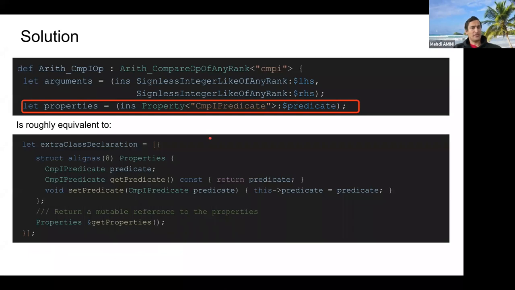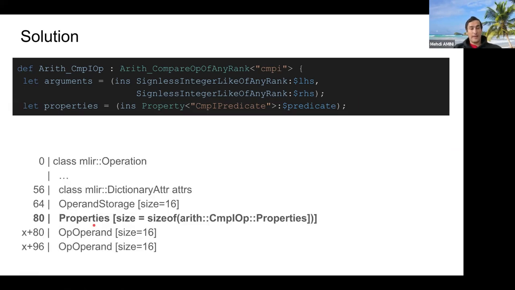And so the implementation is fairly simple, actually. The only thing that this does is roughly equivalent to creating an extra class declaration where we create an inner class called properties that contains the predicate. And there is a new accessor on the operation that allows you to get the properties. And that's almost all there is. So we're going to allocate here size of arith, the class, right? The class name, properties, if it exists. So if this class exists, we just allocate storage for it directly in the operation allocation. And then we can access it, and all ODS accessors can be generated so that you can access and mutate it in place.